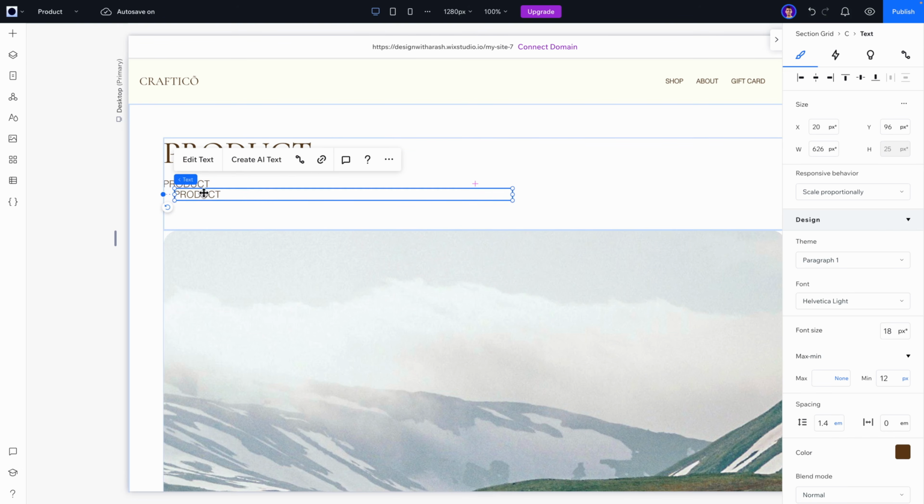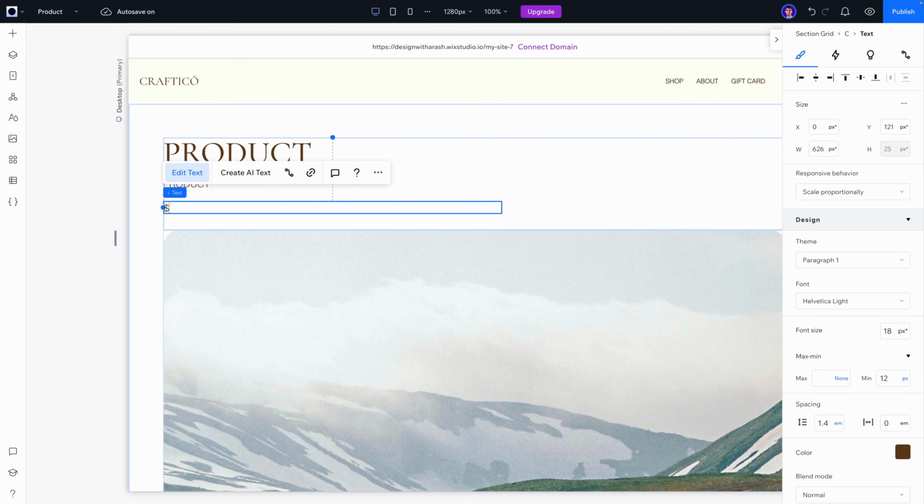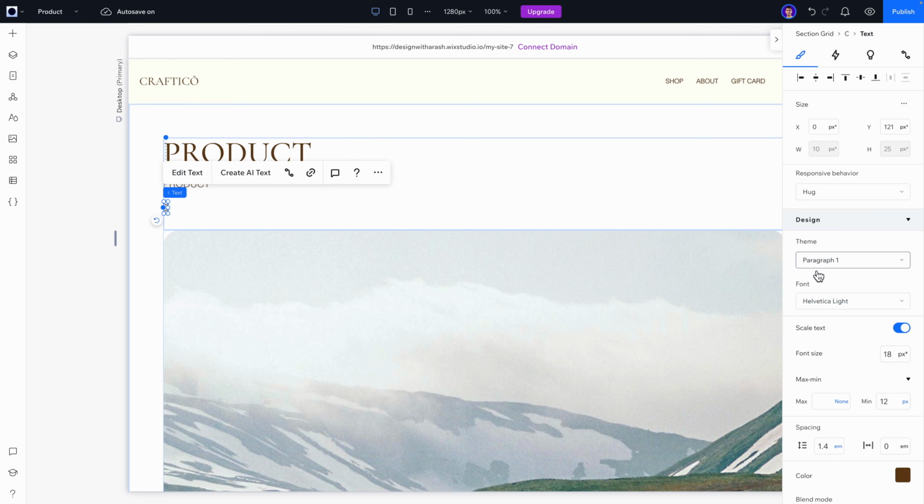Now I'm going to duplicate it, and here I'm just going to type a $ sign. We need one text element for this $ sign and another text element for the price tag itself. And the reason is we only need to change the price tag dynamically, not the currency. So the currency stays the same. And in our CMS collection, if you remember, we only added a number to our number field. So here I'm just going to change the responsive behavior to hug, so it hugs the content inside. Now let me duplicate it, hit Ctrl D or Command D, and for now I'm just going to type 2000. Let's bring it next to it.